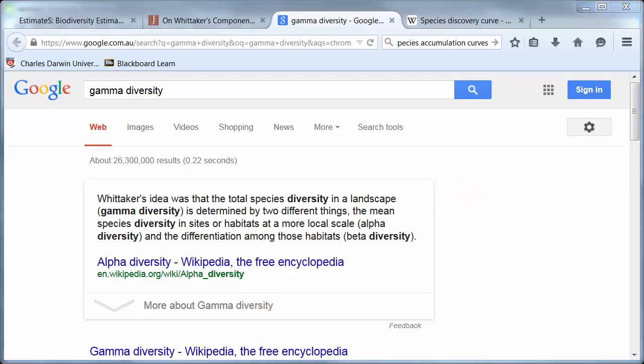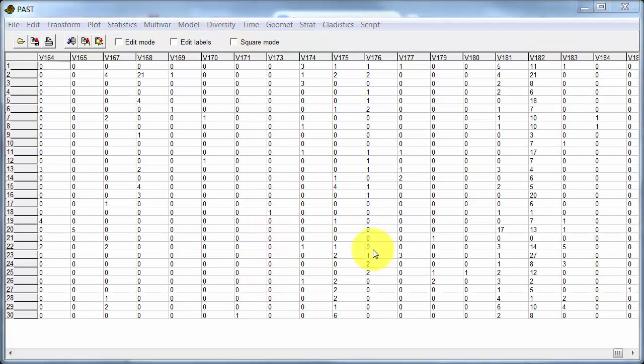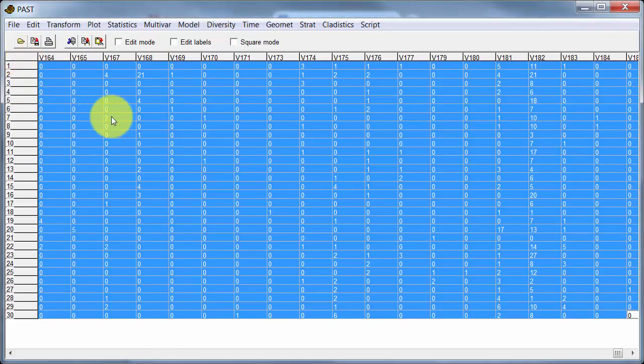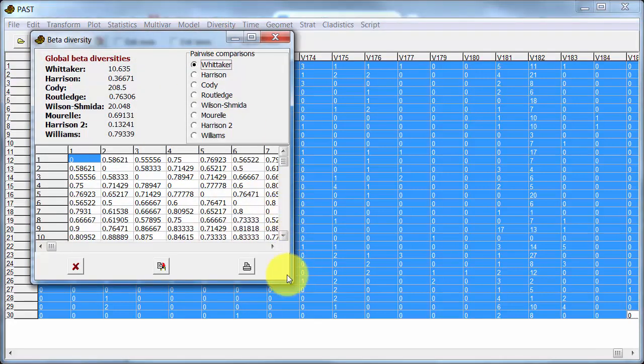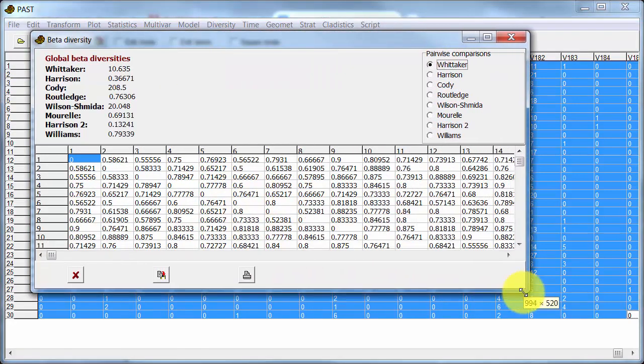Okay, so let's head back here to PAST, and I'll start with beta diversity for a reason which I'll get to in a moment. So let's select the lot, diversity, beta diversity. And there we go. Across here there are various indices, including Whittaker's first one and the Routledge one, which the paper which I was looking at a moment ago.